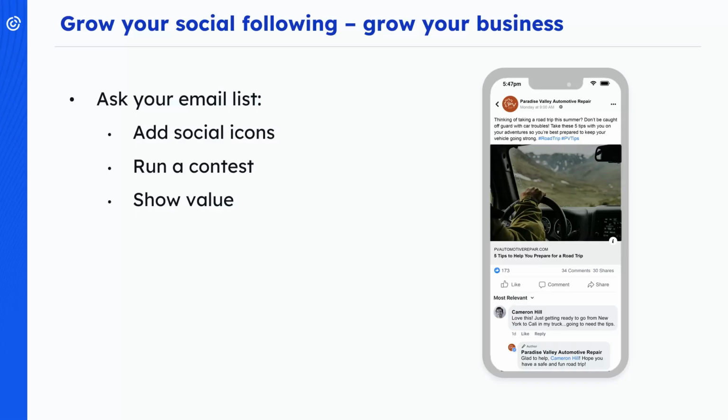You could run a contest there, giving away a prize for reaching a certain amount of followers, and then let them know that the most up to date information and news is found on your social media pages, and that by following you, they'll be currently up to date, they'll be in the know for everything that's going on.